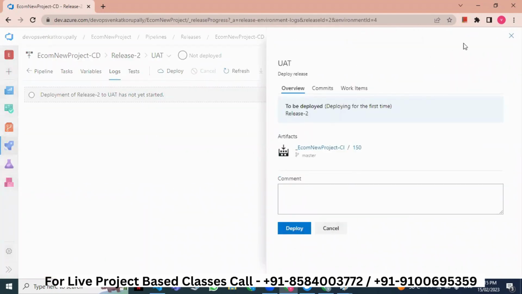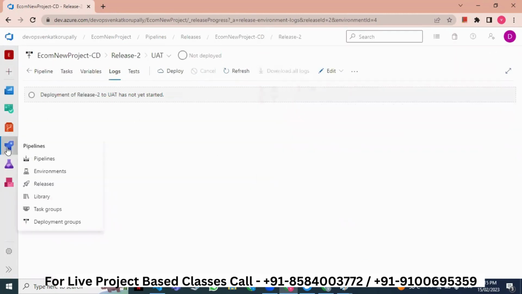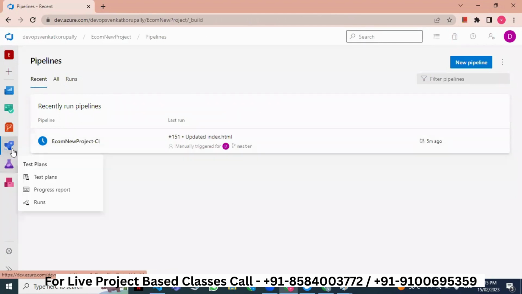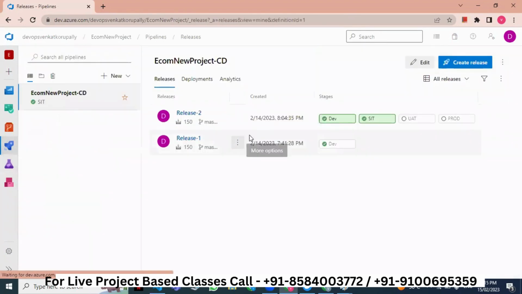In this way, guys, if you want to move the current version of the build or artifact into the different servers, don't click create release. If you create a release, the code will be moved to dev.